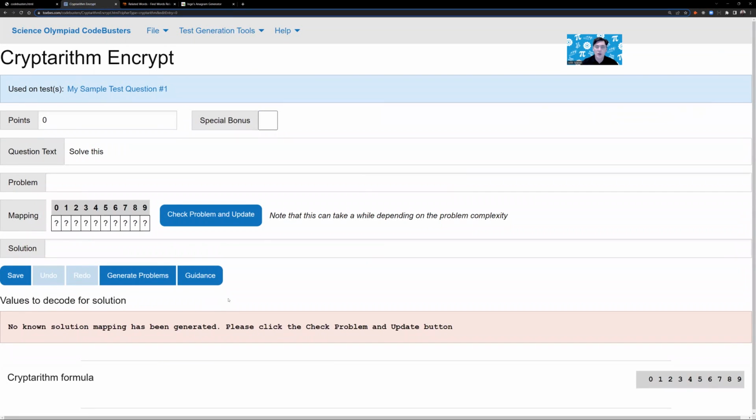It brings us up to give us the cryptarithm, and you've got a couple of things you need to fill in. You need to figure out what's going to be the problem. Well, you can't use the SEND plus MORE equals MONEY. That's a well-known one. Everybody knows the answer to that. But we're going to have to figure out how we come up with a problem for it.